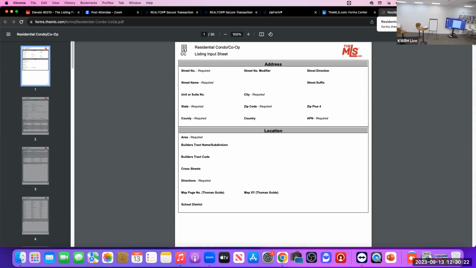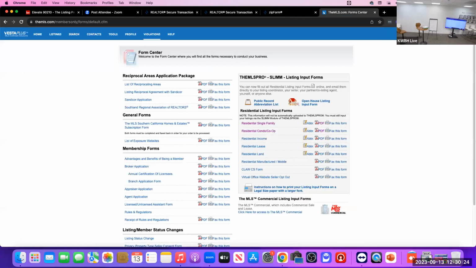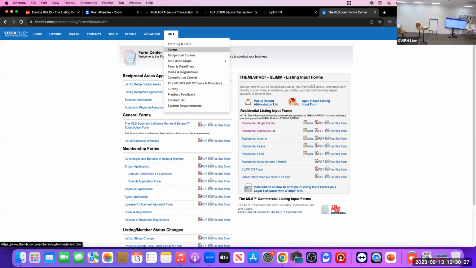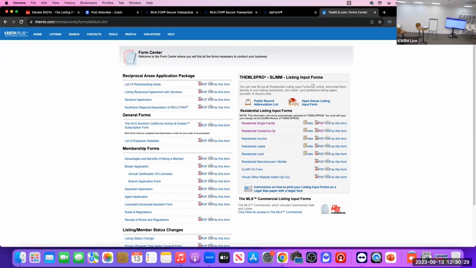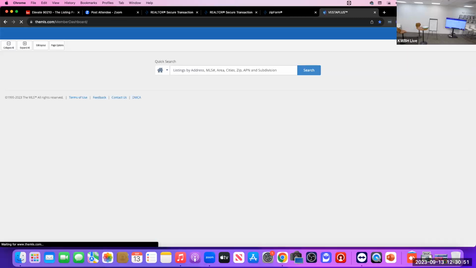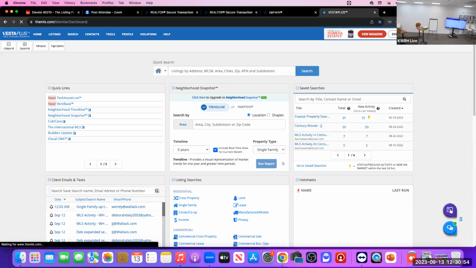How do you get that real quick? Okay, so we go to help forms, and it'll take you to this page. And then right here in this column are the PDFs. If we're listing a house, it's a single family. It's a condo, it's here. It's an income property, it'll do that one. A lease, okay, we're doing a lease. And all right, now we're going to do a comp, because we have to do that. We're going to our seller now with comps.